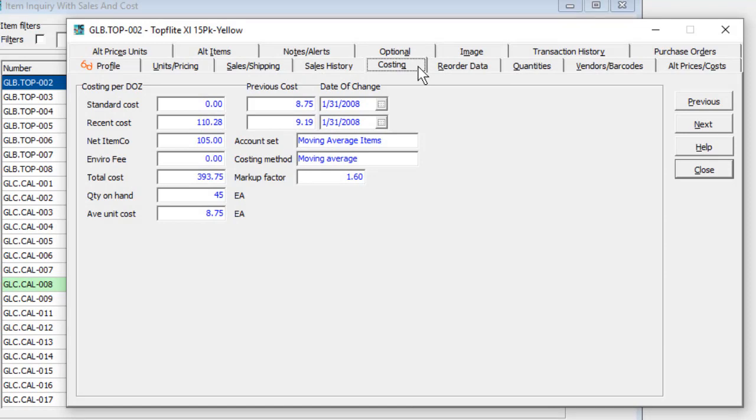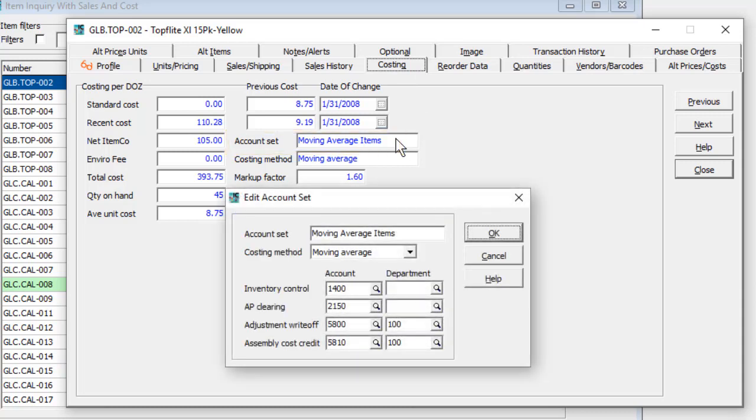Ledger activity of transactions is determined from the selected control account set. Most importantly, the inventory control and the payables clearing accounts. Also, control accounts have the associated costing method used for accumulating purchase transaction costs and determining the cost of sales.